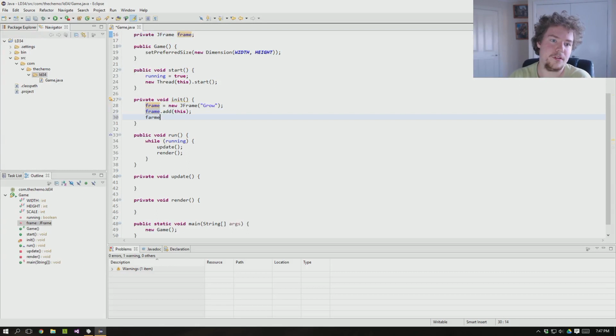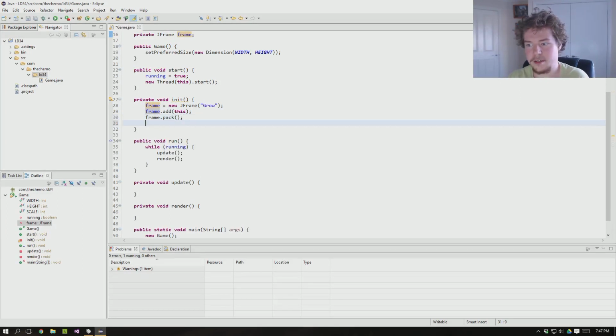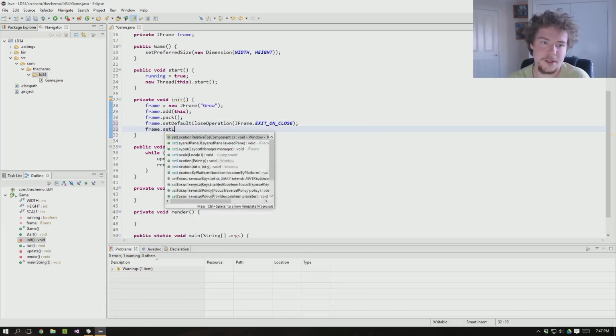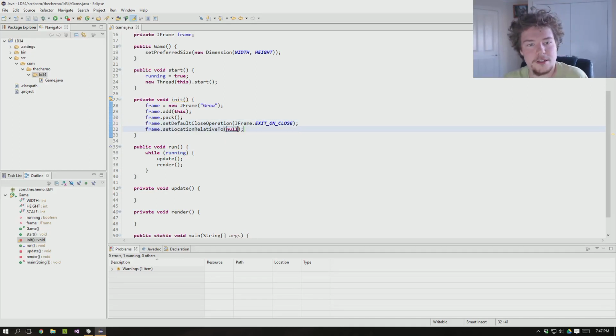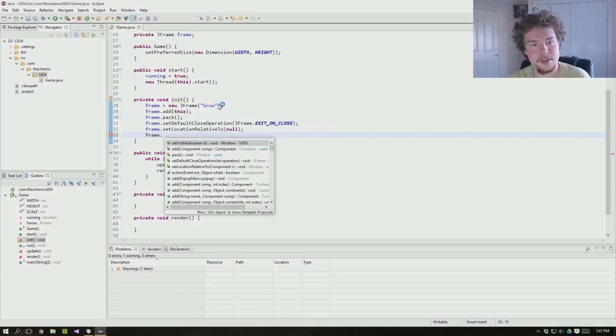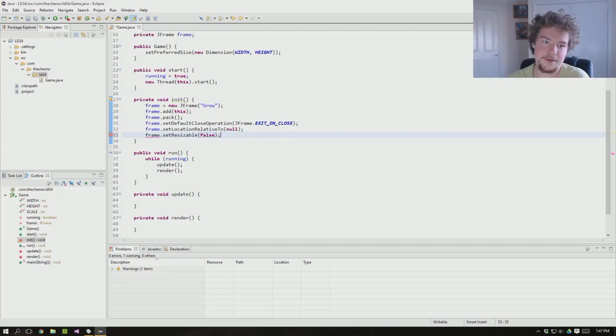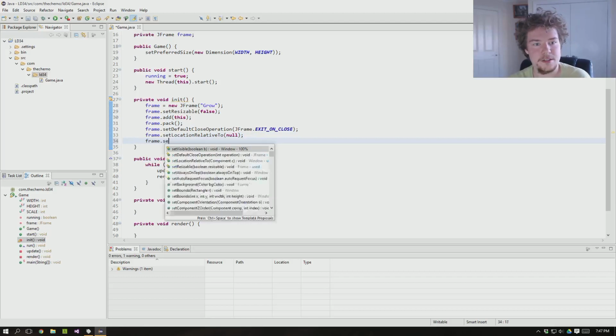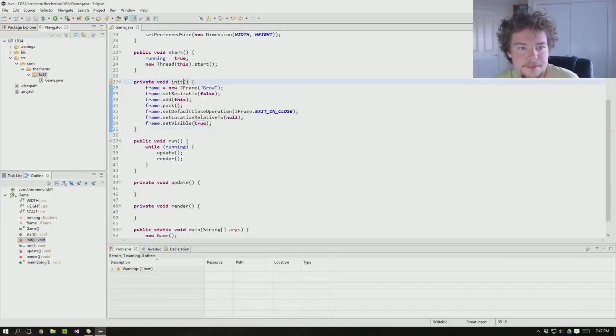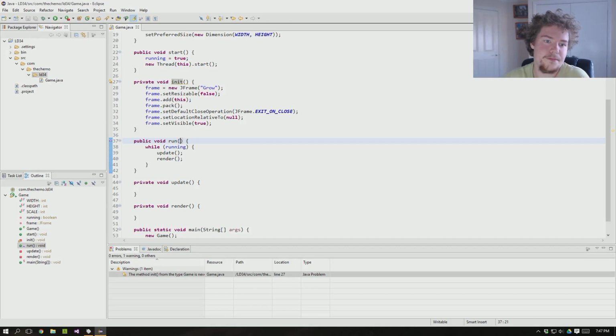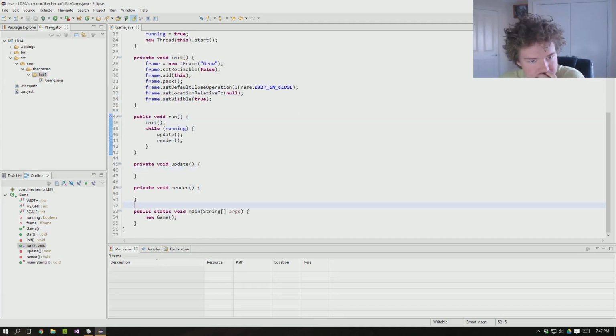Okay, frame dot pack. I am reading chat. Frame dot set default close operation. J-frame exit on close. Frame dot set location relative to null. Alright, and frame dot, what's the last one? Set resizable true, false as well. And set visible, that's right. Okay, so init, done. Update rendered, nothing right now.